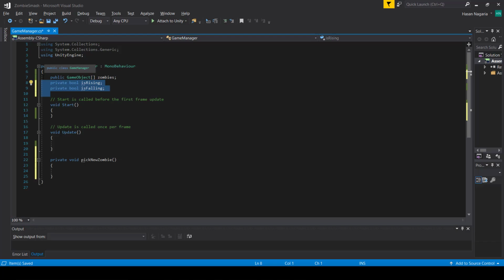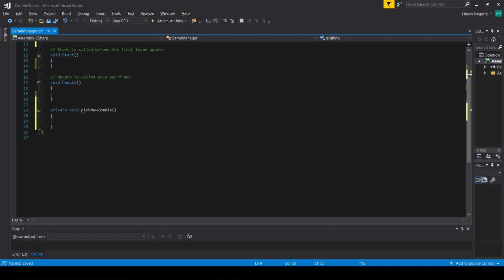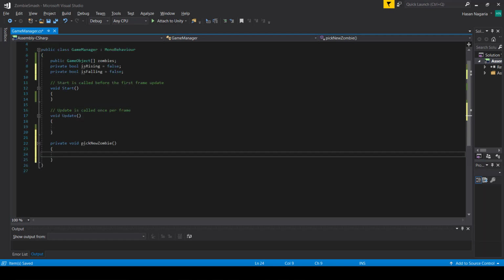Now that we have isRising and isFalling Boolean variables that we have already declared, we'll go ahead and initialize them to false. We'll change them to true programmatically later on, and we'll jump back into our PickNewZombie function.